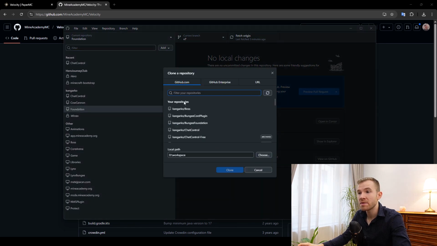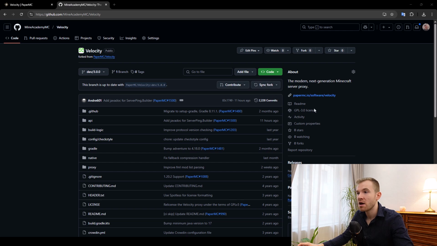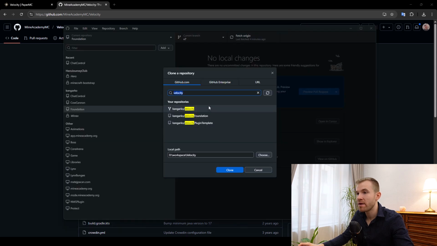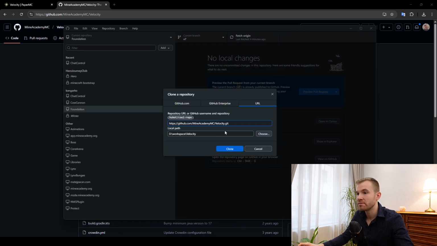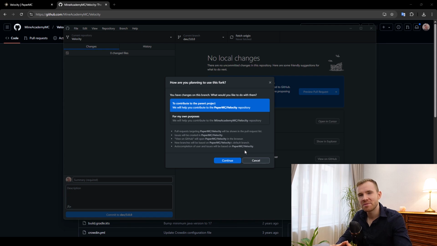So what I'm going to do, I'm going to head over to the Add button, Clone repository, github.com, and then I'll just type Velocity here, and looks like it doesn't show. In that case, I can just click Code, HTTPS, copy this, go back here, go to URL, paste it right here, and I'm going to have it in my local workspace folder. Click Clone. Now GitHub Desktop is quite smart. It's going to figure out if you want to contribute to the parent project or you just want to fork it for your own purposes. I'm going to contribute, so I'm going to leave this ticked and I'll hit Continue.